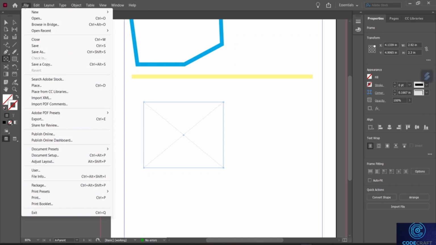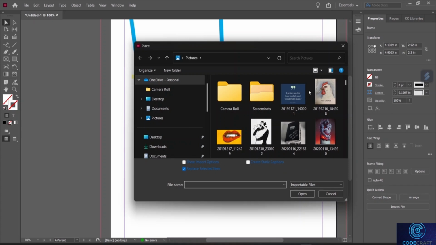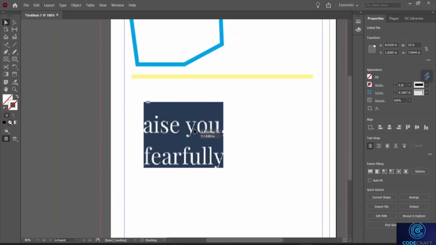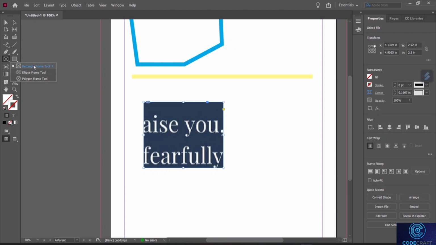So once I've come here to the File option, you can see just underneath Search Adobe Stock, I do have the option called Place. The shortcut key for that is Ctrl+D. If I click on Place, I'll be able to see I do have images. So I'll just select this image and open it, and you can see I do have my image inside this rectangle box. So this is how we can use the rectangle frame tool, and the shortcut key for that is F.